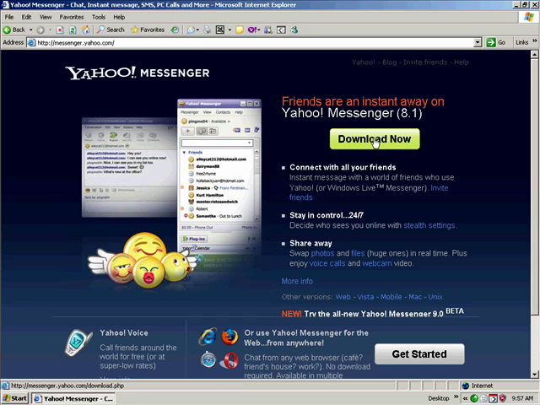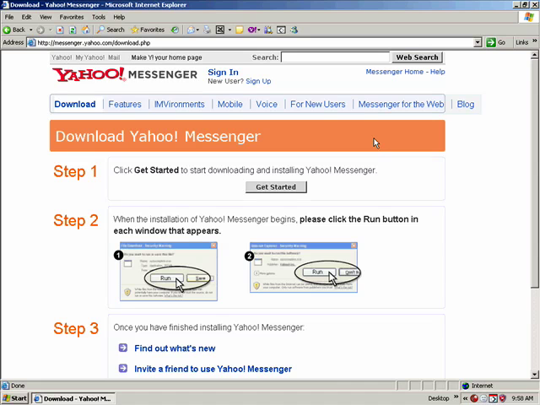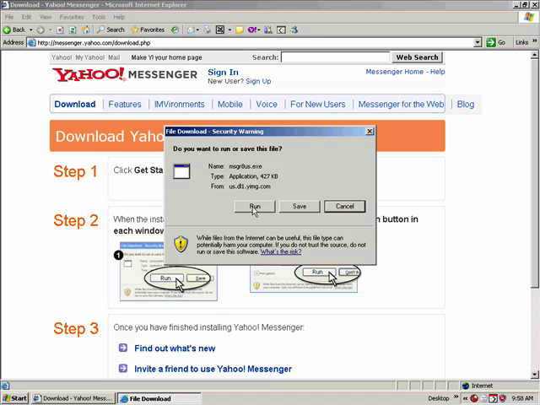And then you will click Download Now to download the current version of Yahoo Messenger, which is 8.1 right now. Okay, then when you're ready to download it, you'll click the Get Started button. And then you would hit Run. When you hit Run, that's going to install the Yahoo Messenger program onto your PC.